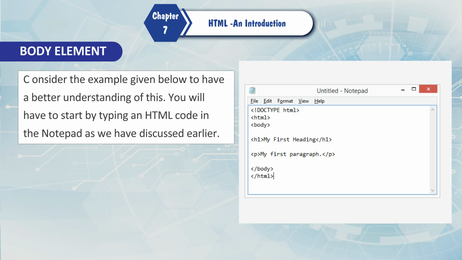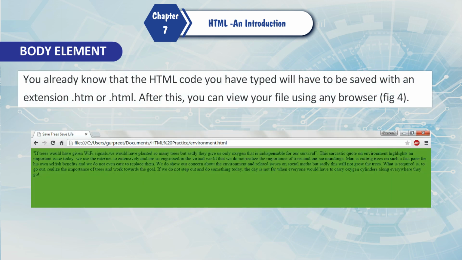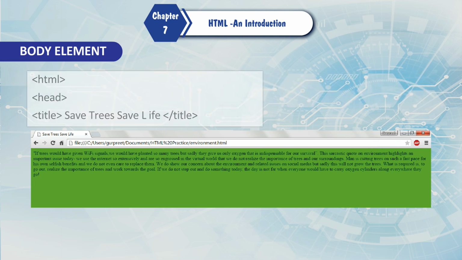Consider the example given below to have a better understanding of this. You will have to start by typing an HTML code in the notepad as we have discussed earlier. You already know that the HTML code you have typed will have to be saved with an extension .htm or .html. After this, you can view your file using any browser.